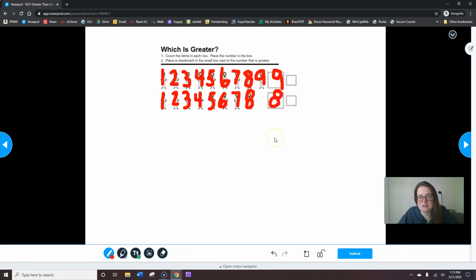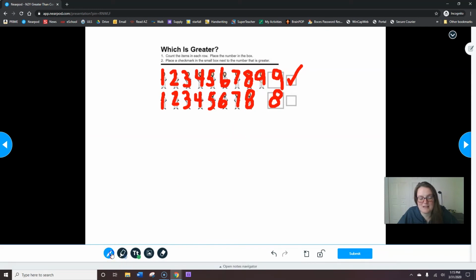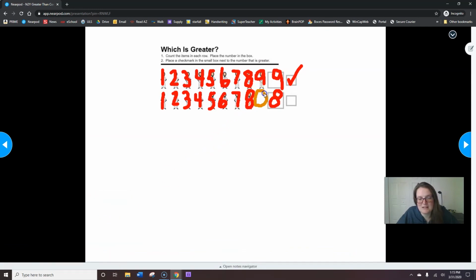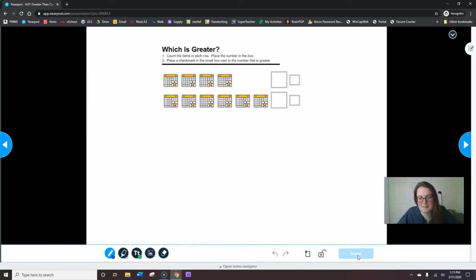Now let's see which one's greater. 9 or 8. I'm looking, this one has some missing, so there's more in the first row. 9 is greater than 8. You can see that right here, there'd be one missing, so it's less. 8 is less, 9 is greater. When you're done, hit submit.